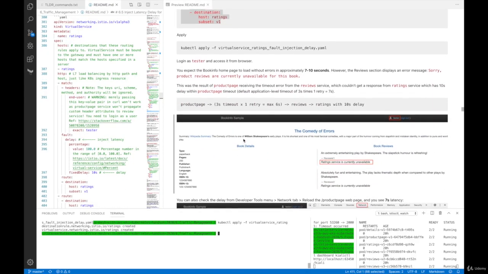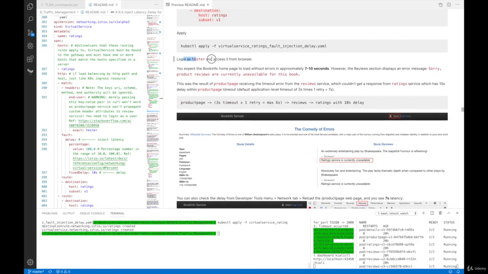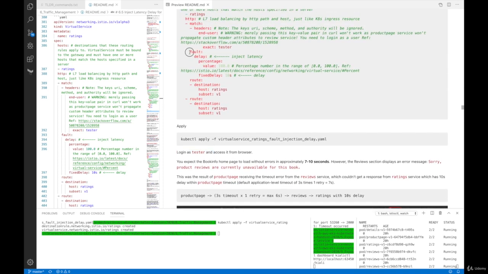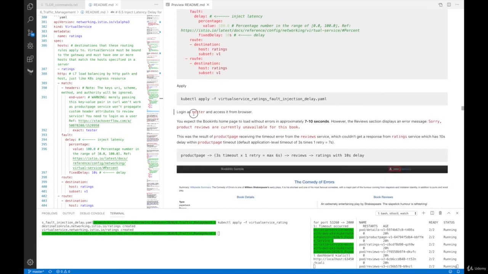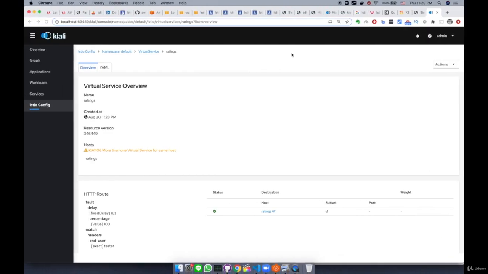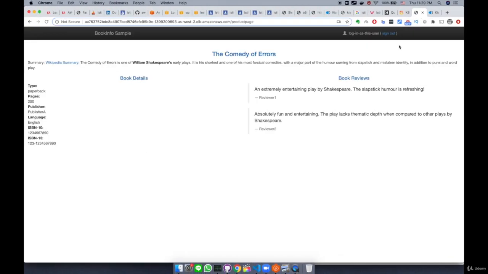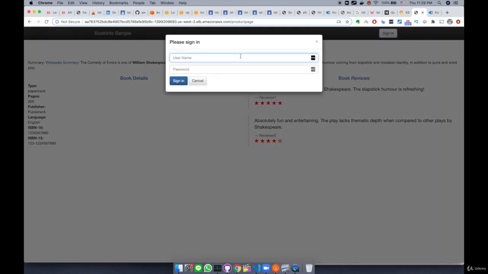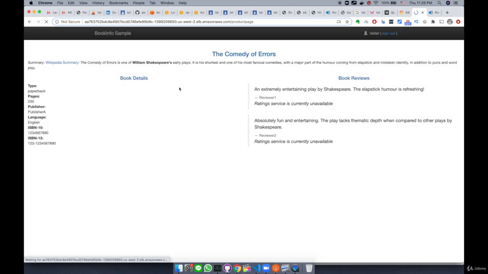So how do we test this one? First, we need to log in as a tester, because this delay is injected only if the header contains end user tester. So we need to log into the Bookinfo dashboard as that user. Let's do that first. Log out from the current user, and then log back in as tester this time. Sign in. You don't need a password. All right, so now we are logged in.